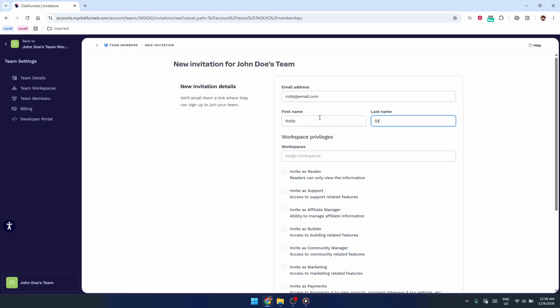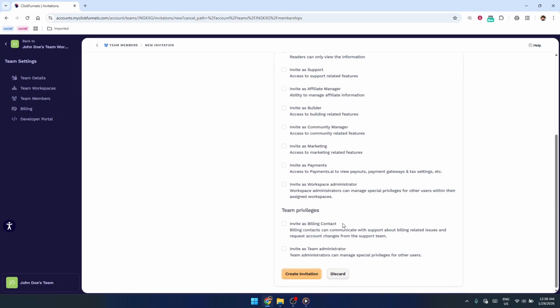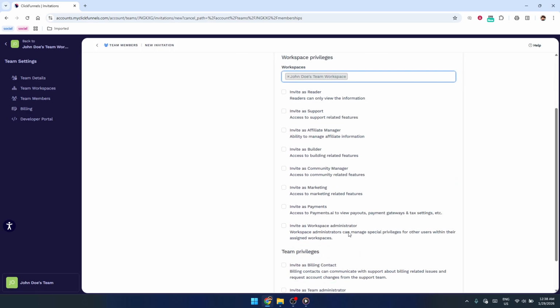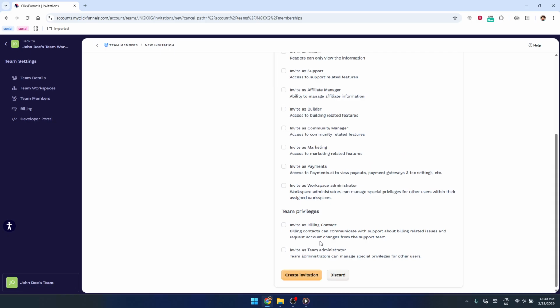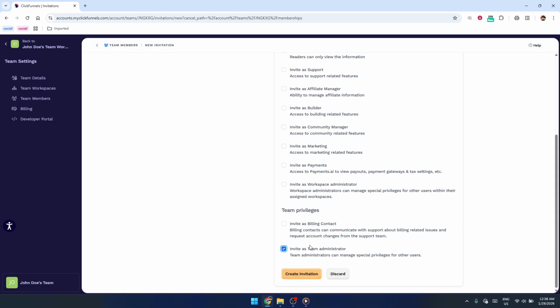Next, you'll decide what kind of admin access they should have. You have two main options, and it's important to choose the one that fits their responsibilities. The first option is to make them a workspace administrator. Under the section labeled Set Workspace Privileges, choose the specific workspace or workspaces you want them to be able to access. Then assign them the role of Workspace Administrator. This gives them full control, but only inside the workspace or workspaces you've selected.